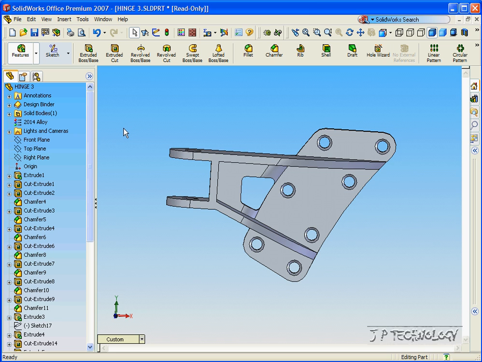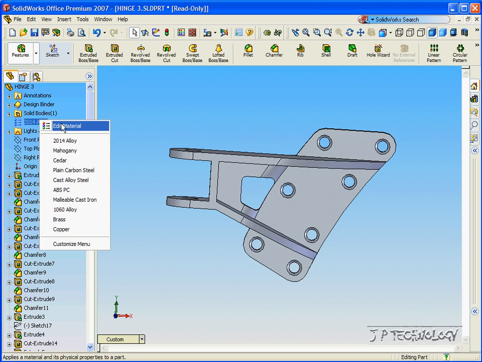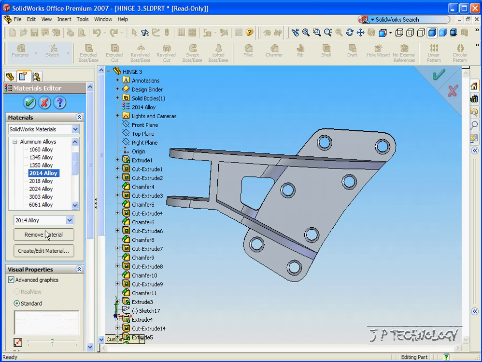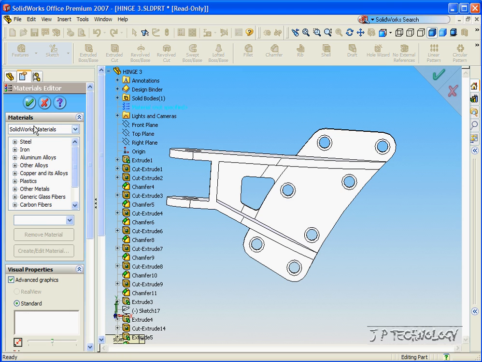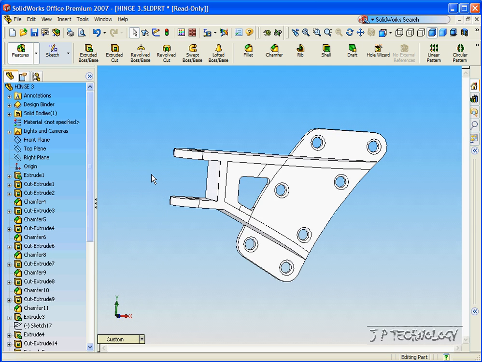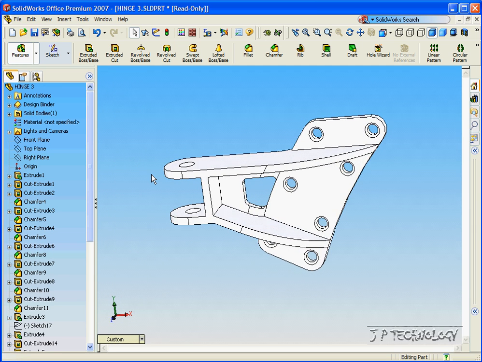Now, if we want to get rid of the material on this part, let's right-click 2014 alloy, click Edit Material, and click Remove Material. Click Accept. And now the part doesn't have any specific material.